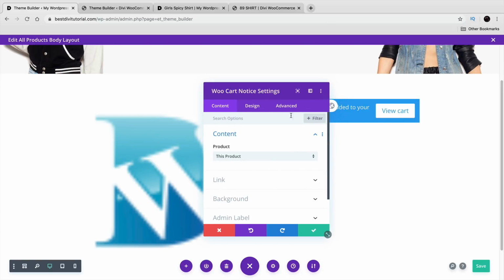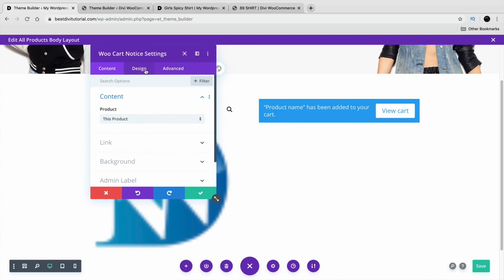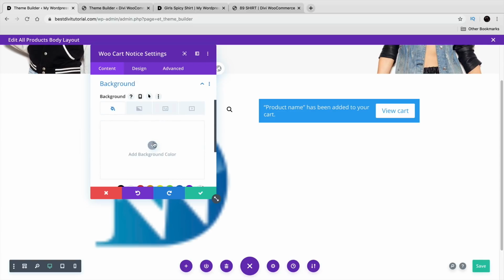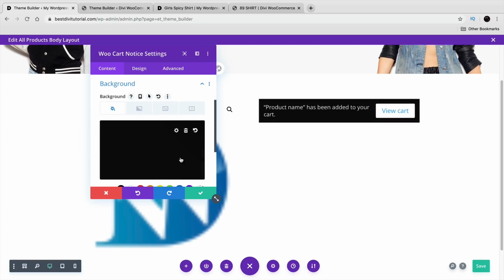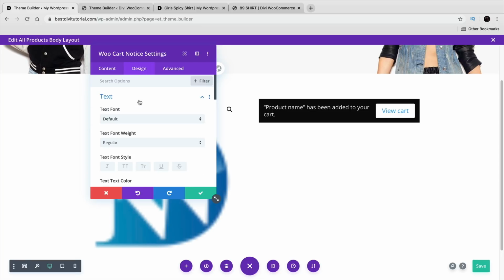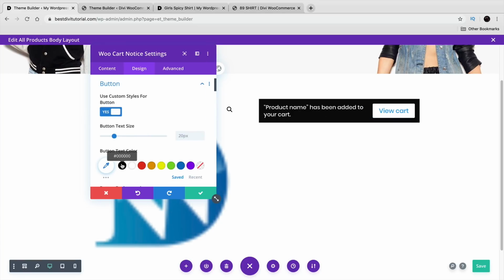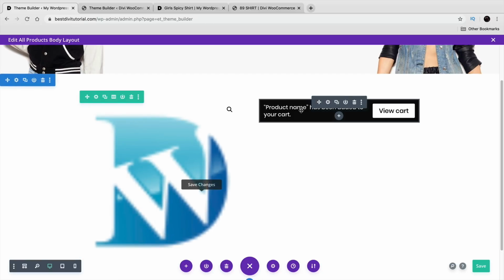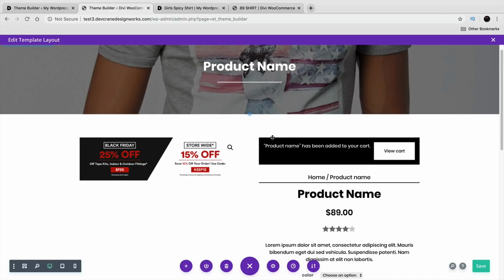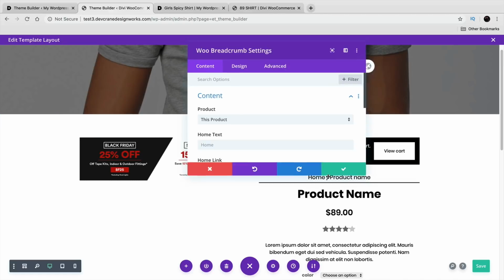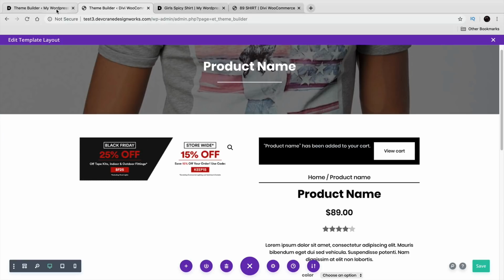So WooCommerce Cart Notice. And I want to have this as the same color scheme. So I just want to make sure that this is all the same font, all the same color. So what I'll do here is I'll go on over to my background really quick, and I'll make sure that this is black. And then for the design right here under the text, we can change this to something like Poppins. And then again, I can always change the button as well. And then we can use something like black, etc. So something like that. Now remember, this is only going to display when someone actually adds it to the cart, all right?